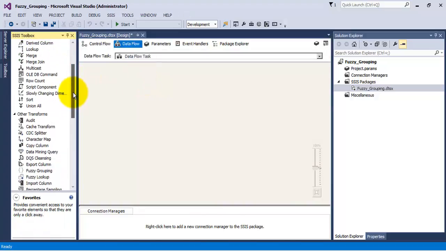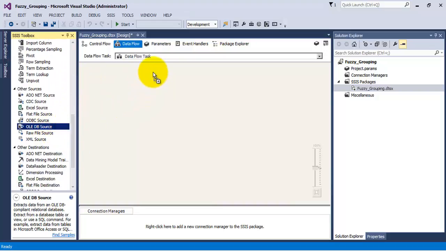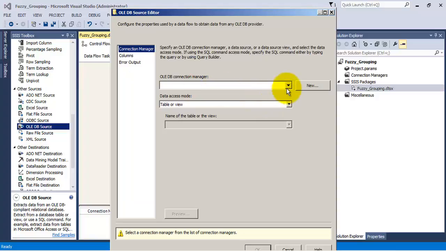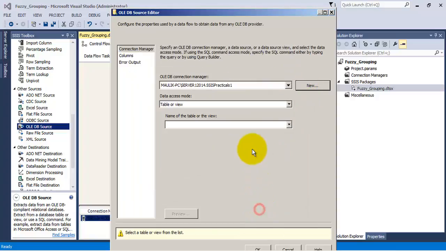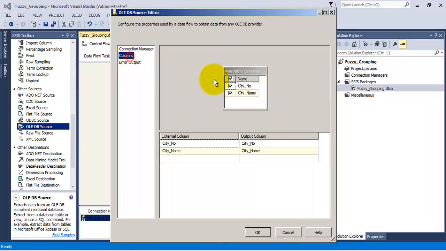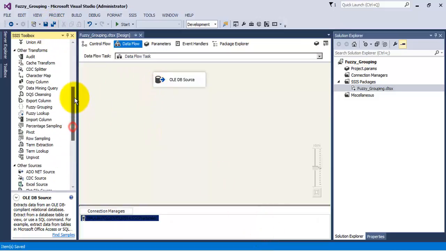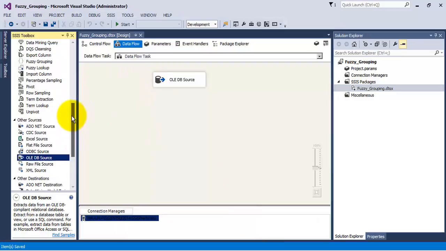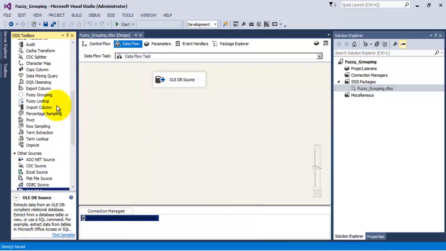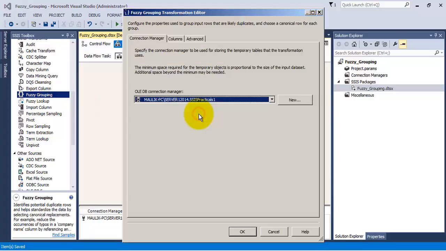Let us add OLEDB source object. Let us connect to the table. Similar cities is the table. Now, let us add fuzzy grouping. So fuzzy grouping has been added.